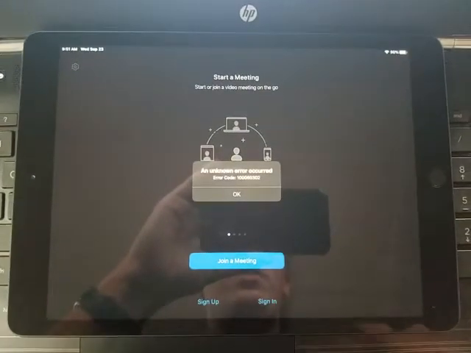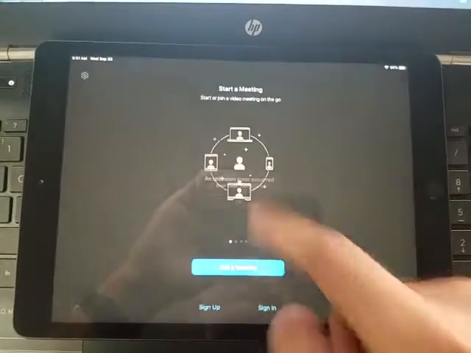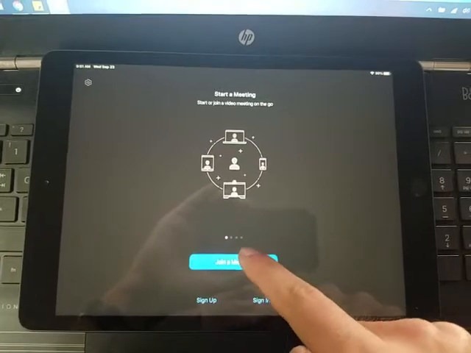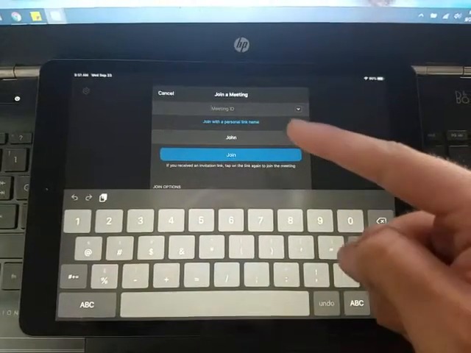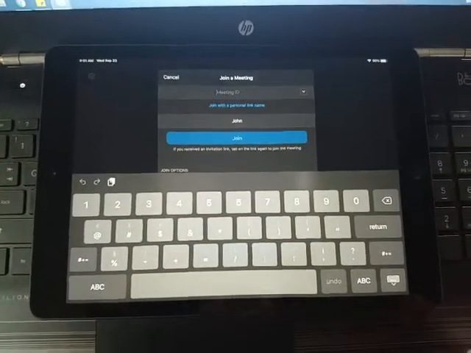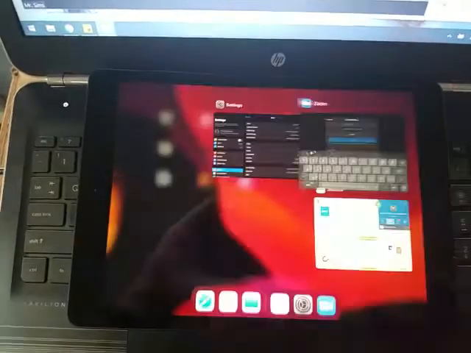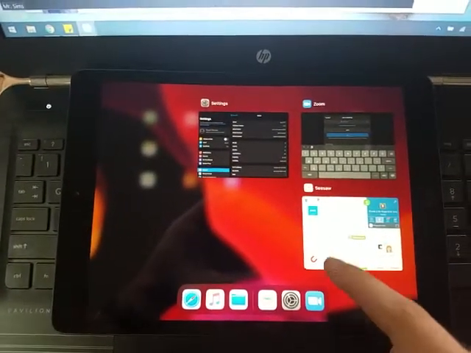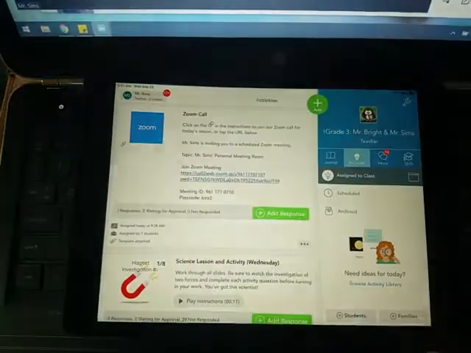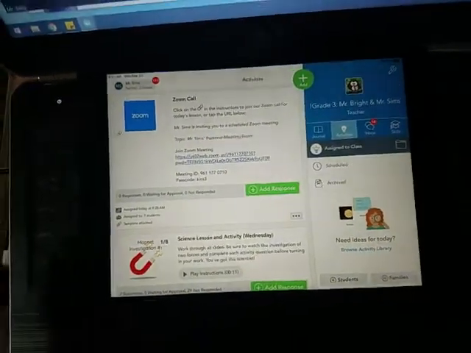So you see here it says an error occurred. We'll hit OK. What we'll see now is if we hit join meeting again, it's now saved our child's name instead of showing us iPad-071.